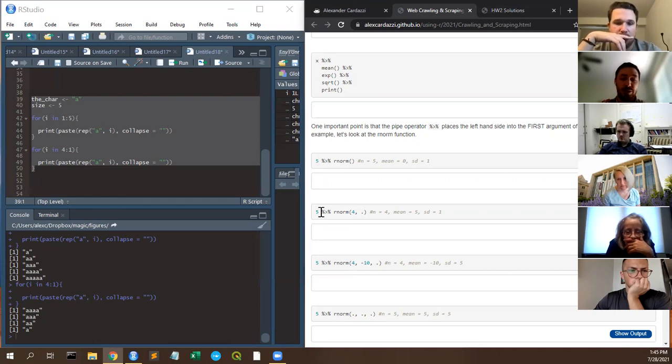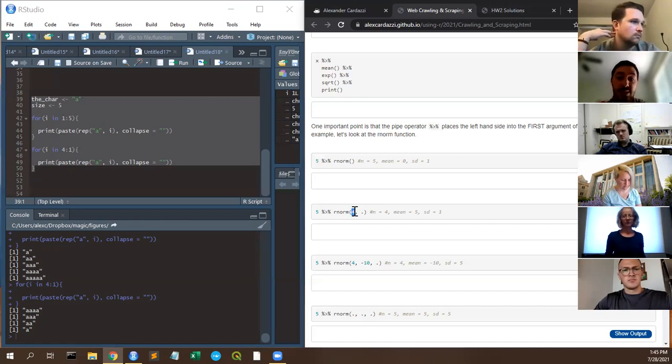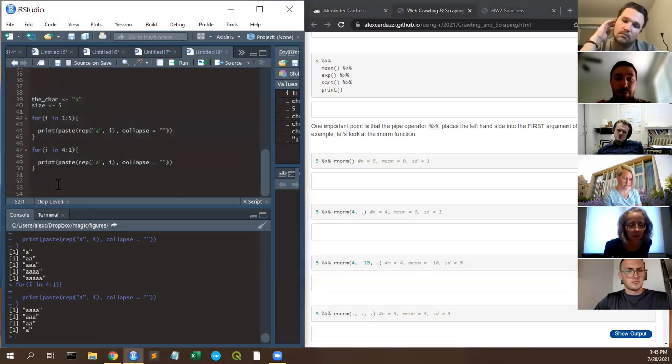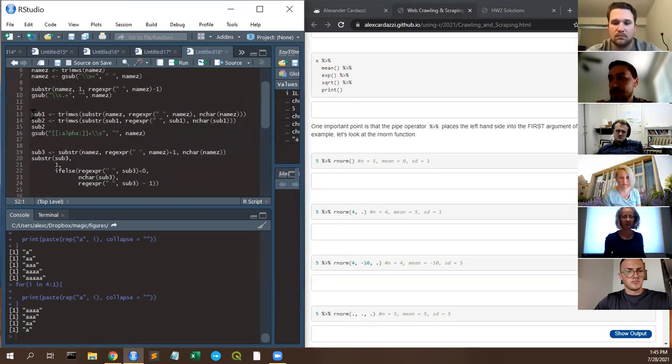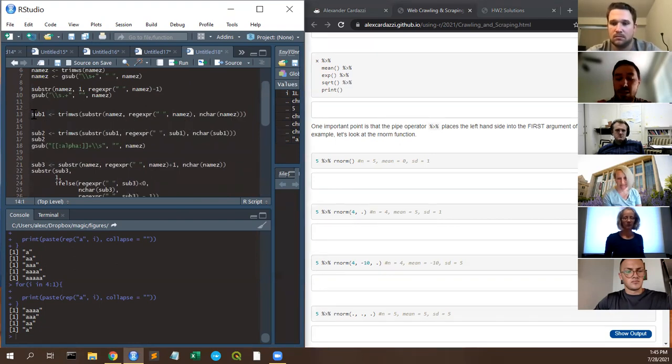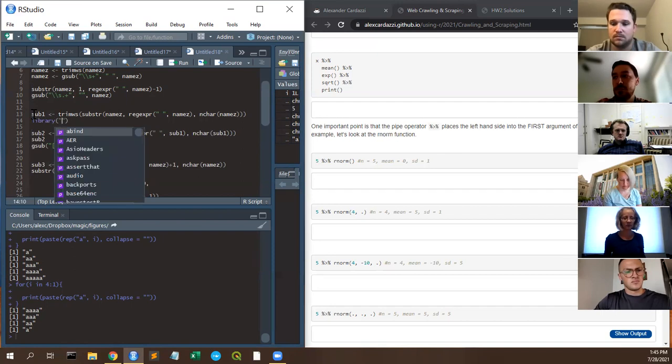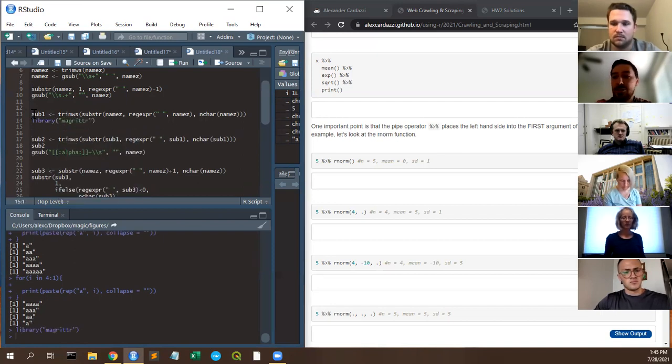So magrittr always puts whatever's on the left-hand side into the first argument by default. However, if you want the n to be 4, and instead you want the mean to be 5, you will put a comma and then a dot. So for example, if I have this names data set, if I wanted to find this sub 1, if I had magrittr, I could do, let me just do this part.